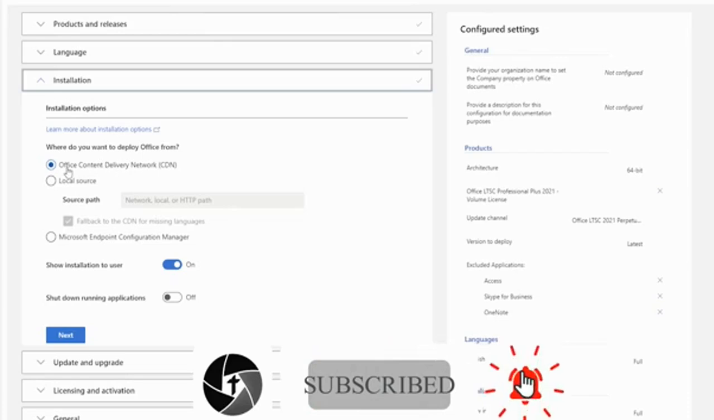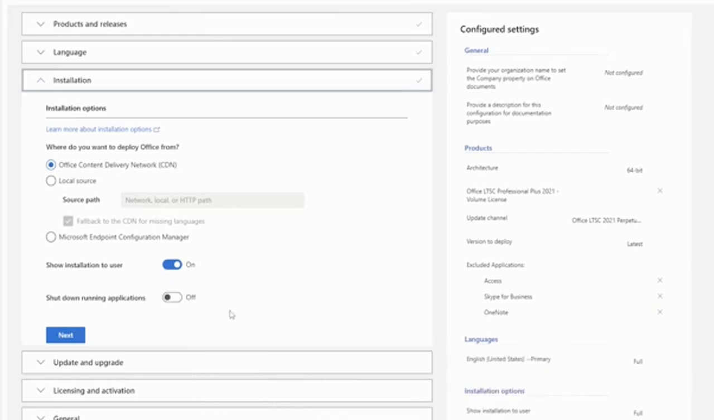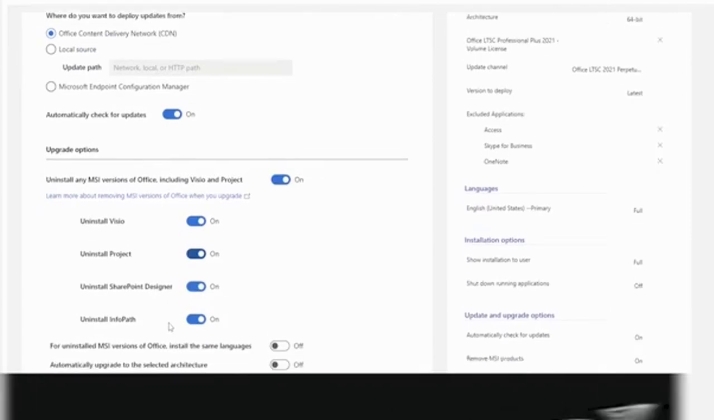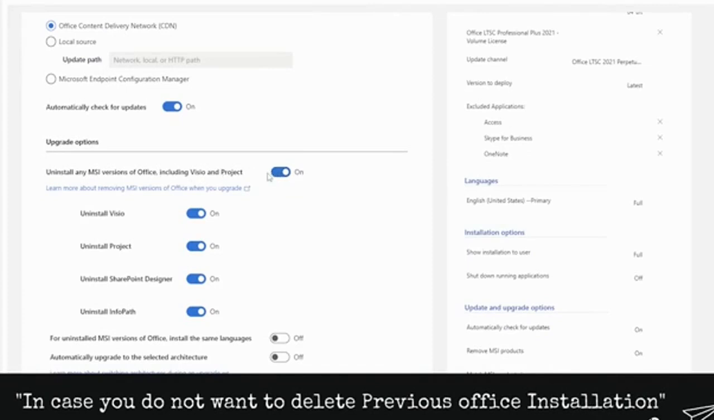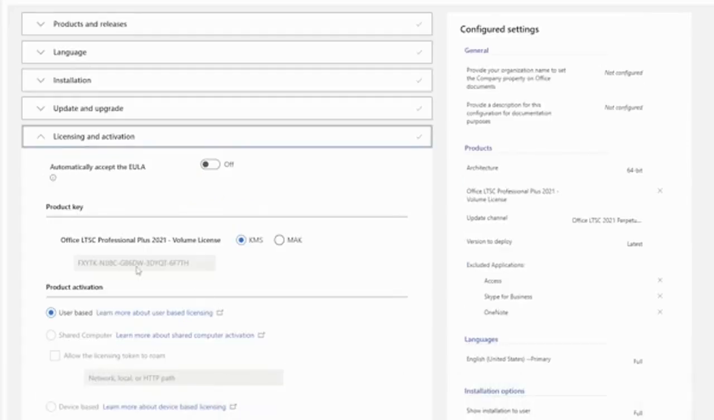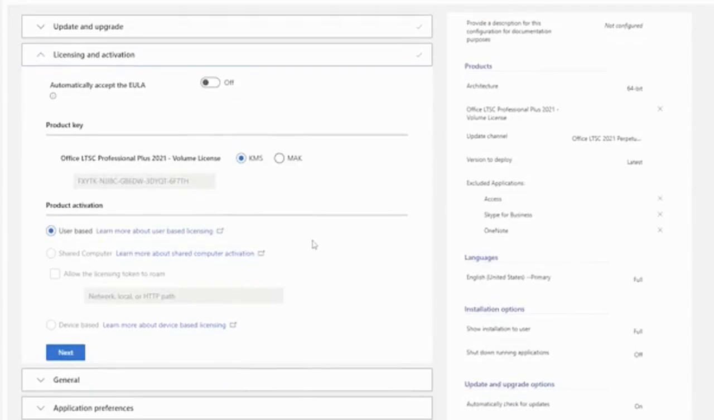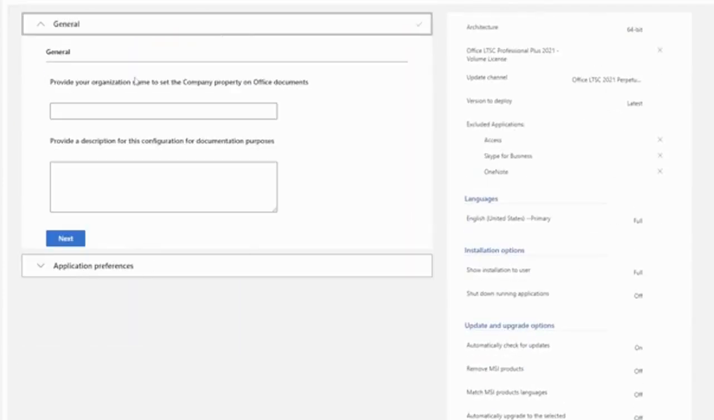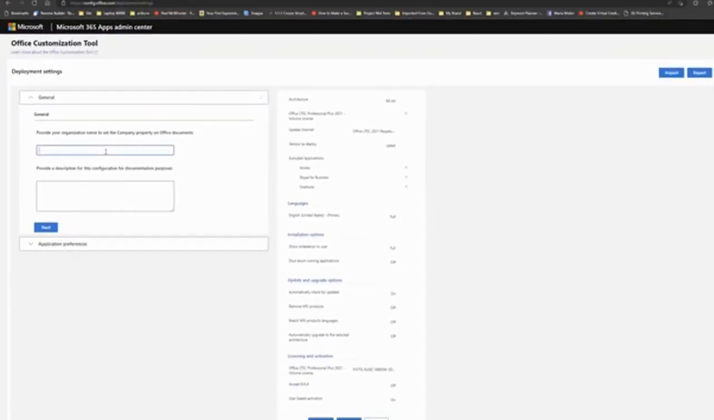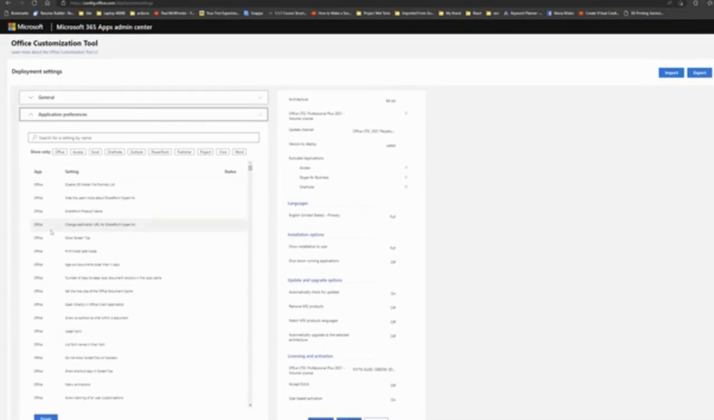Now here you can keep all these settings as it is. Now click next, and then here you're required to select this option which says install any MSI version of Office. So just click on off and now click next. Now in licensing click on KMS and then go down and click on next. Now here you can provide further more detail of your organization. I'm gonna keep it as it is, therefore I'm going to click on next.